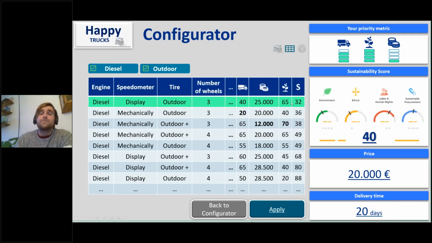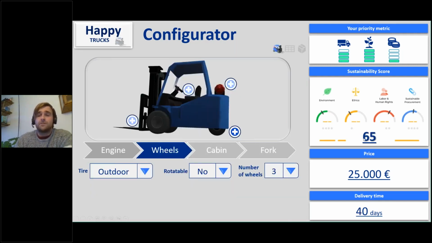And then we see something has changed in our priority list. The overall score now is 32 for this solution, and for diesel mechanical, it is now 36. So if we really want this priority metric, we should take the first one. And this is what Nico wants to do now. He clicks on apply, and we see now the sustainability score has changed, the price has also changed, and the delivery time has also changed.